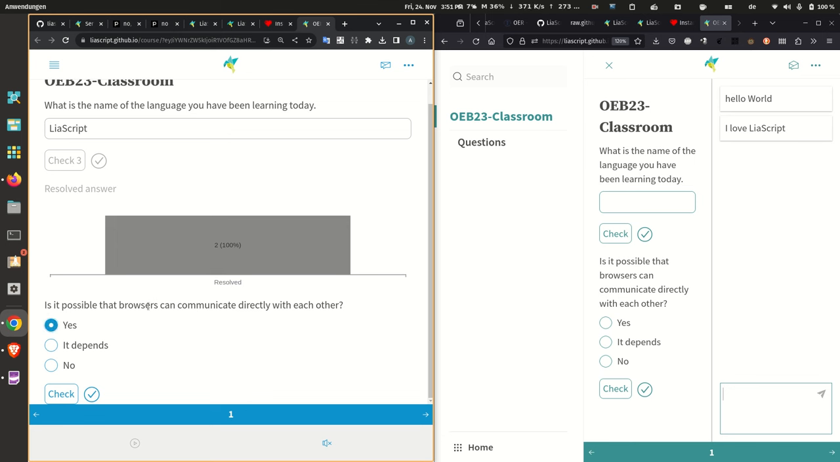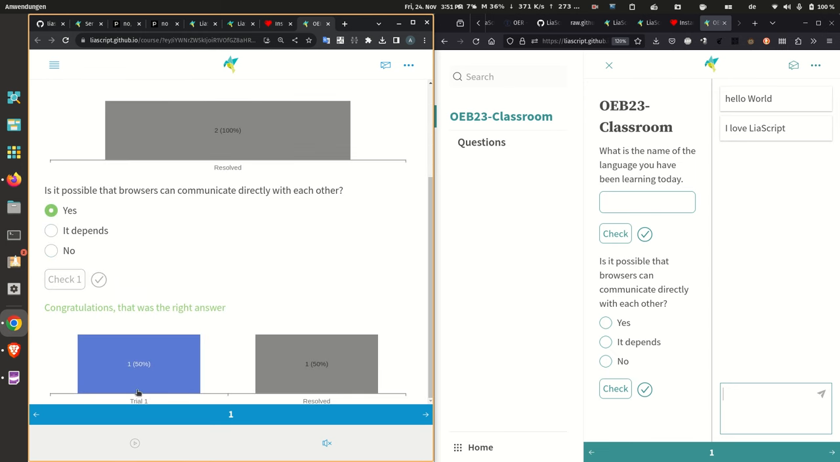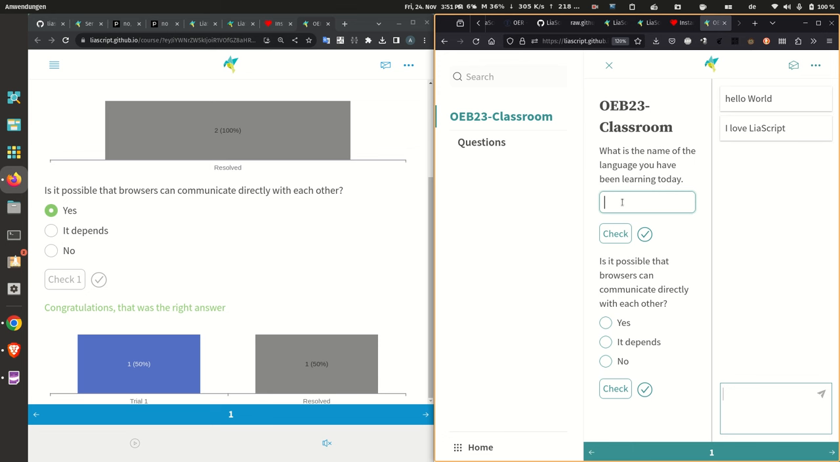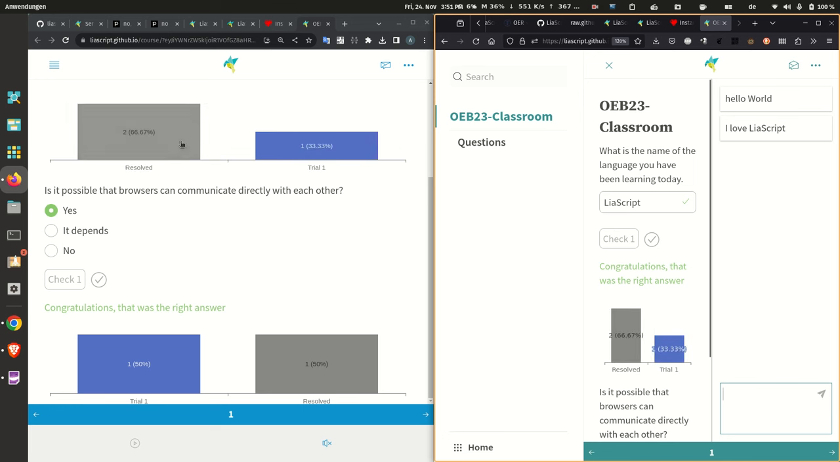So is it possible that browsers can directly communicate with each other? One person did it in the first trial, one clicked to resolve. If I do the same here, I don't see the results. I actually have to enter the room with my personal data. If I've not created my own, the other ones do not show theirs to me. That's the idea. So I can type in LiaScript, check this, and this appears. So it's just one that resolved.